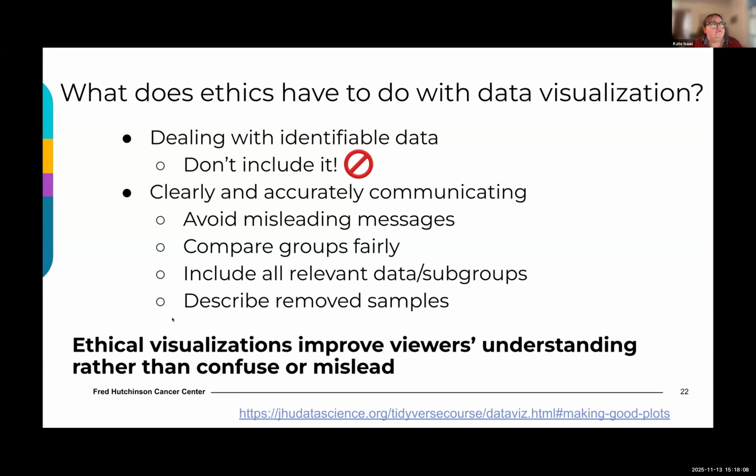Another large part of ethical visualizations is clearly and accurately communicating. You want to avoid misleading messages. And if someone is just looking at your graph briefly, you want to make sure that there's not some unintended message that comes across. You want to compare groups fairly, and we'll see a couple of examples of this.